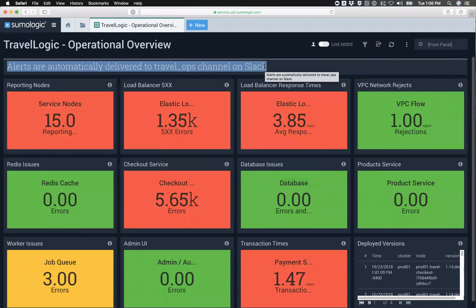So I'm seeing a lot of reds. On a normal day, I would see a lot of green. But given that there's some stuff going on, I see some reds, and I would have already gotten a Slack message in my Travel Ops channel. So there are ways for you to alert yourself as well on this kind of stuff. But for now, let's keep it simple.